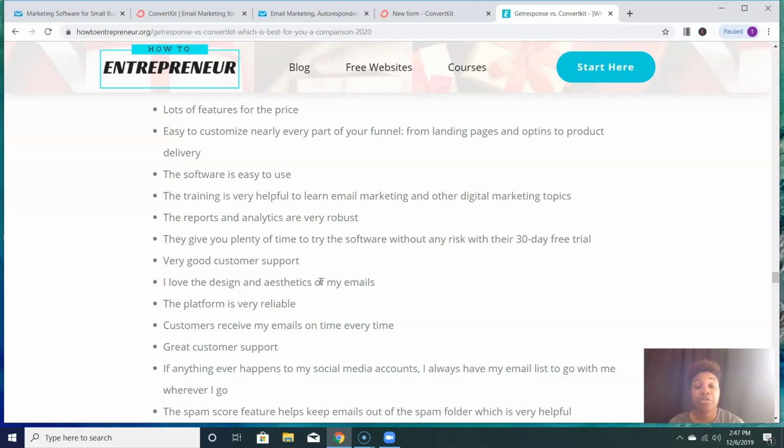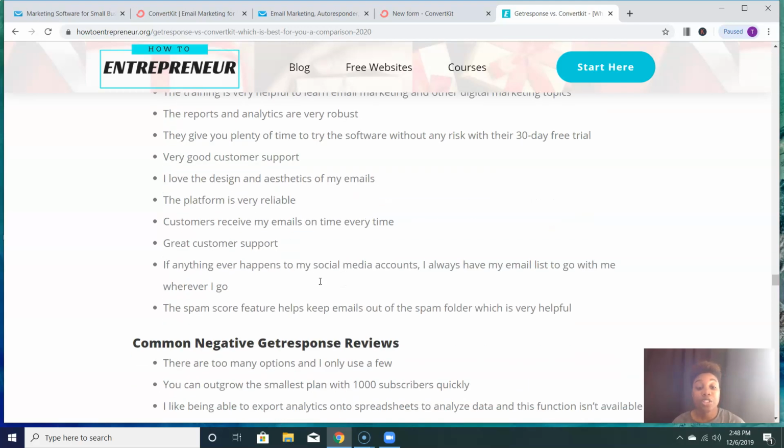I saw a lot of users say that they love the design and the aesthetics of their emails, and that the platform is very reliable. Customers mentioned that they had a high deliverability and that the emails get to their end users on time.